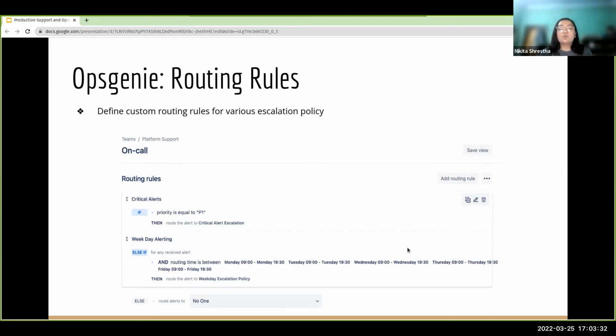For example, in our case, if an alert of P1 occurs, then it routes those alerts to the critical escalation policy. So if P1 is directed to the critical alert escalation policy, then it also follows the critical alert escalation policy defined at that time. And for any sort of alert except P1, it follows the normal weekday escalation policy. So that's how you can define different routing rules based on the requirement, so how you want those alerts to be acknowledged, processed and escalated.